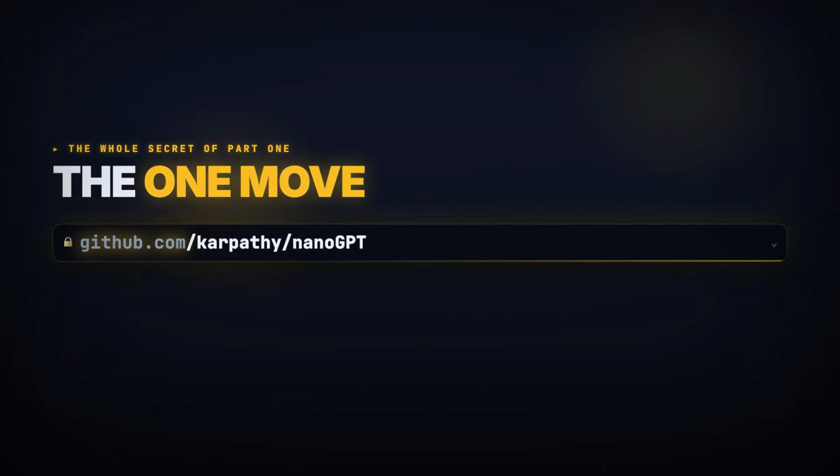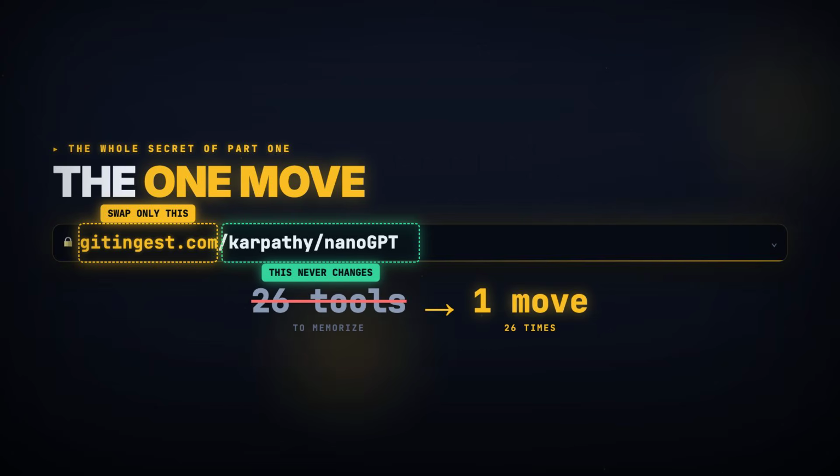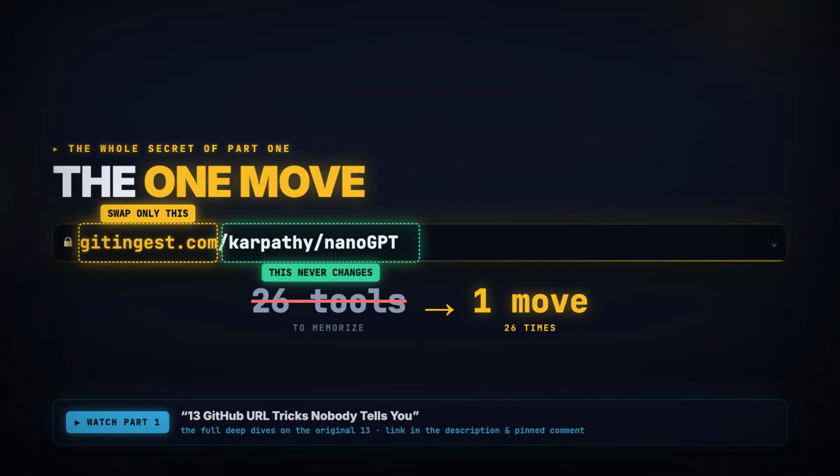Quick thing before the speedrun. The one idea that makes all of this work. Straight from part 1. Every single trick keeps the /owner/repo exactly where it is. You only change the domain in front of it. Same repo, a brand new superpower. So you're not learning 26 tools. You're learning one move 26 times. Part 1 has the full deep dives on the original 13. And the link is right below this video.